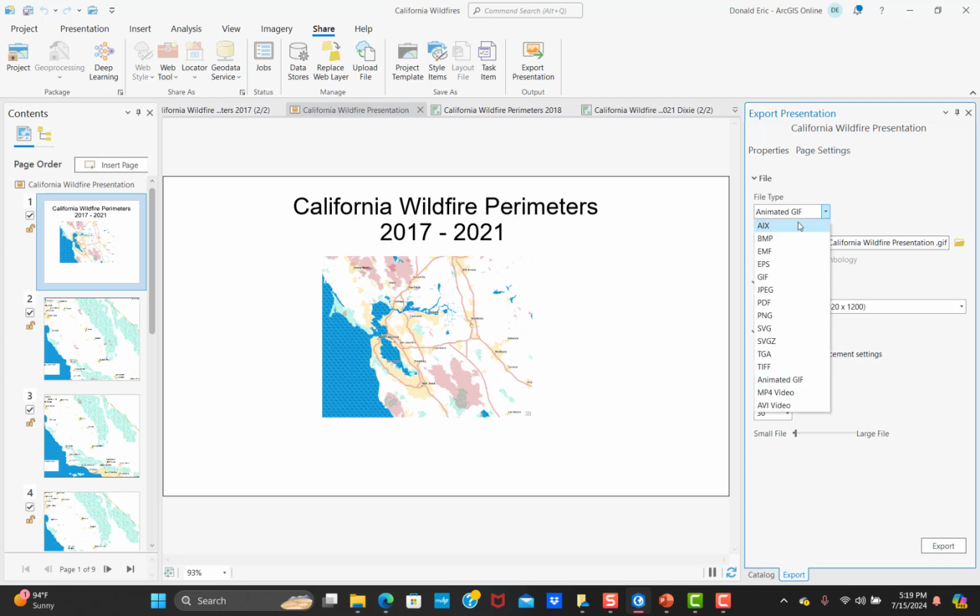And so you can see by clicking the little drop-down menu item, you've got a number of different image file formats: JPEGs, PNGs, SVGs, BMPs. Down towards the bottom, you have animated GIFs, and you've got a couple of video formats, including MP4s and AVI. For this particular demonstration, we'll just select MP4 video. You will need to define the location and the name of the file. So you can see that I've got a name here of California Wildfire Presentation.mp4. Take out that space real quick.